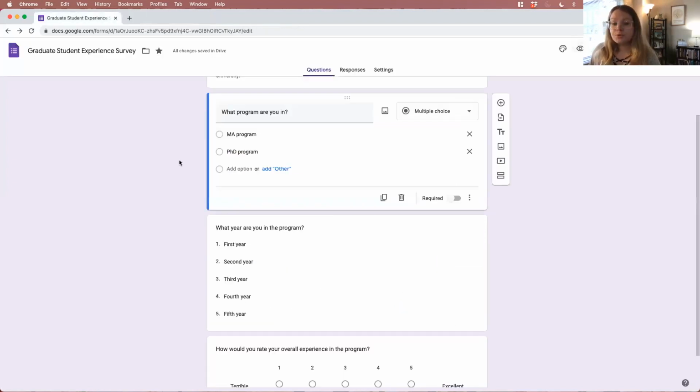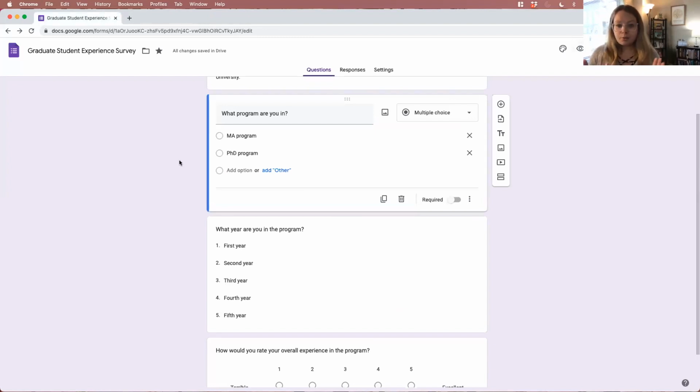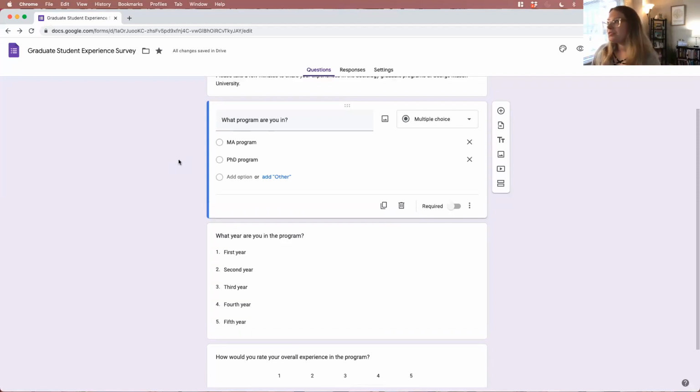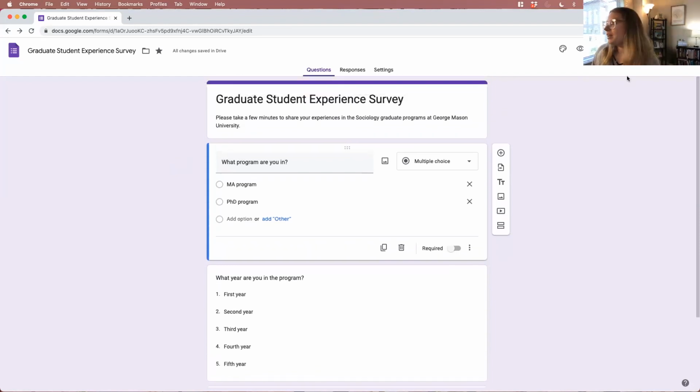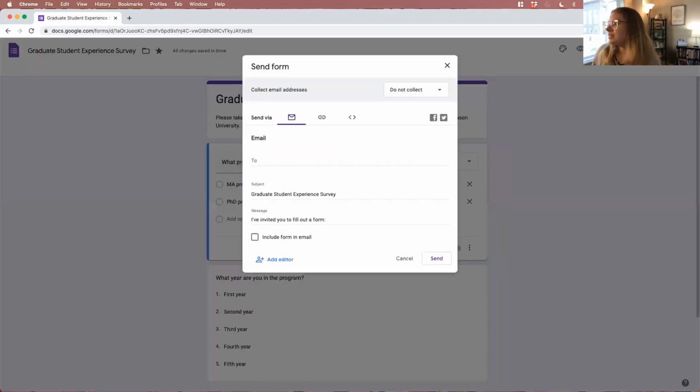So once you've gone through your preview, all of your settings are the way you want them, and you've given some thought as to the look of the survey and the questions and the formatting, you get to go ahead and send your survey out. So this is the exciting part here. You go ahead and click the send button up here, which again, I might be blocking, but there is a purple send button in the top right-hand corner there.